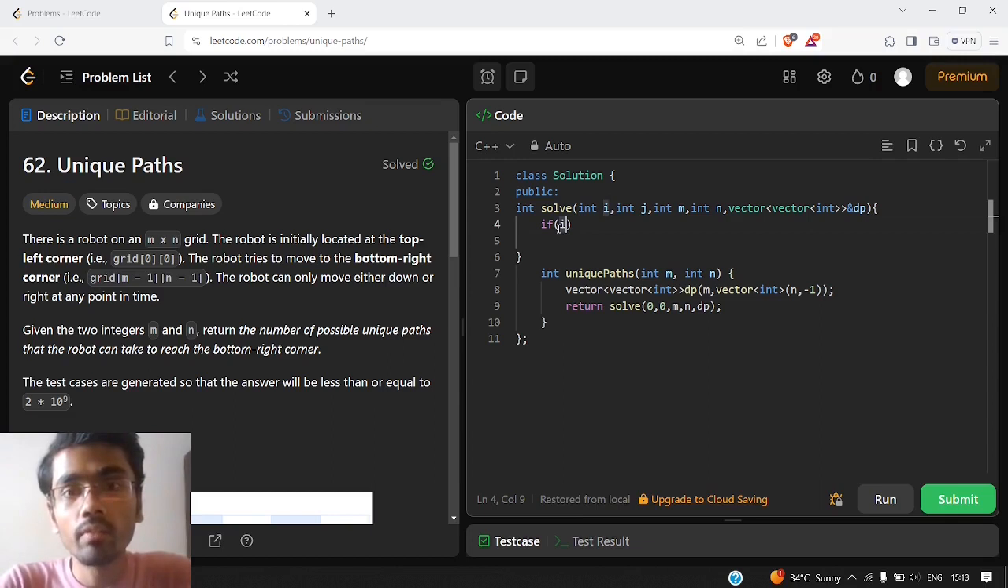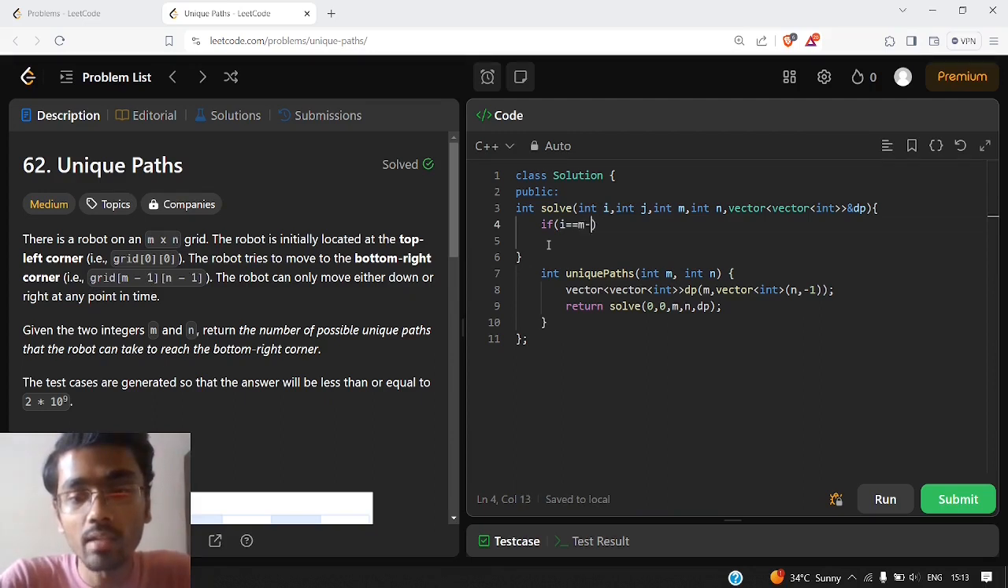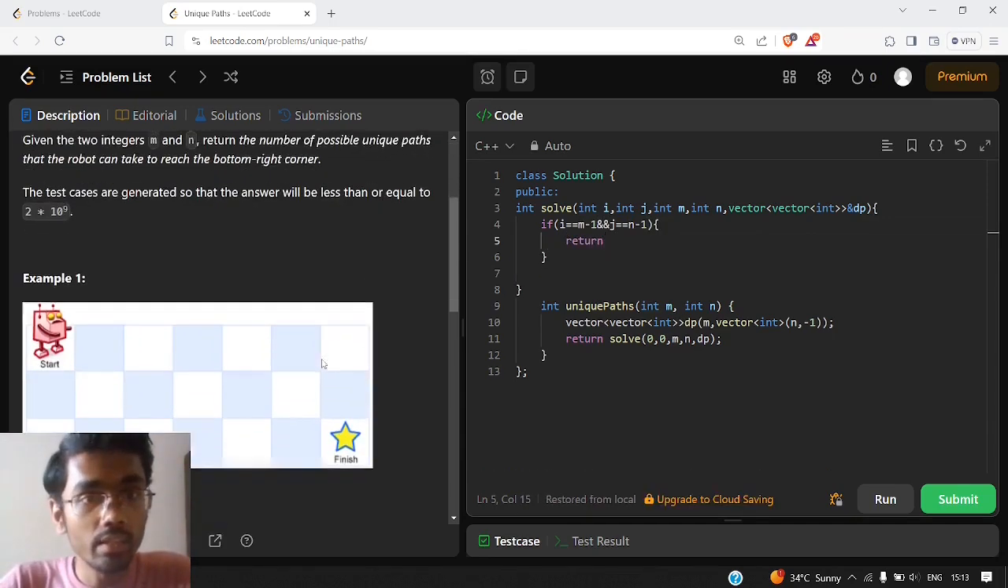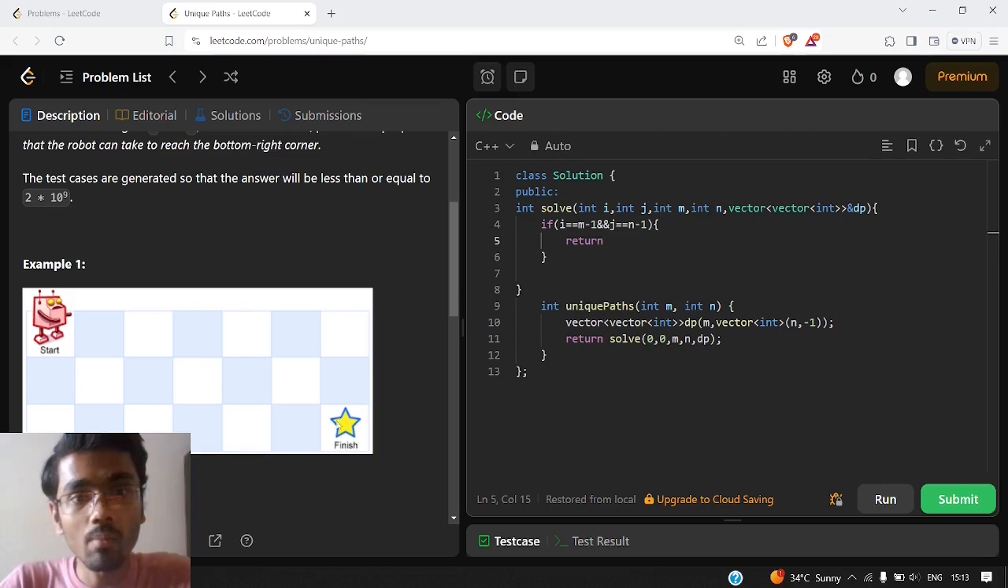So now whenever we reach the destination, what is the destination? m-1, n-1. So whenever our i is at m-1 as well as our j is at n-1, what will we return from here? Whenever we reach the destination, that means we have come across some path. So we got one path, so we will return 1 from that.